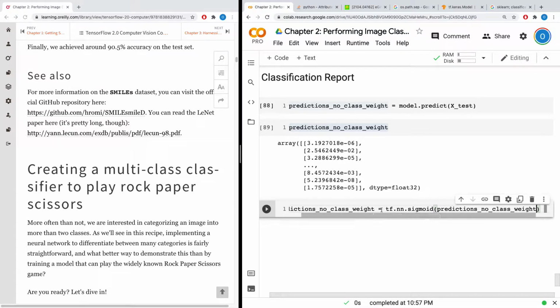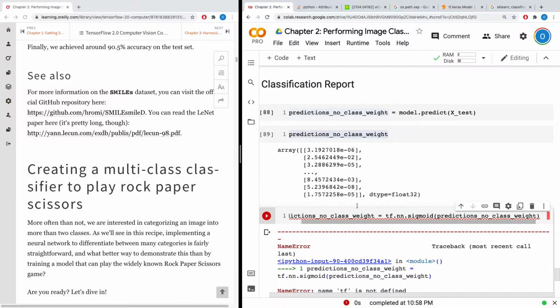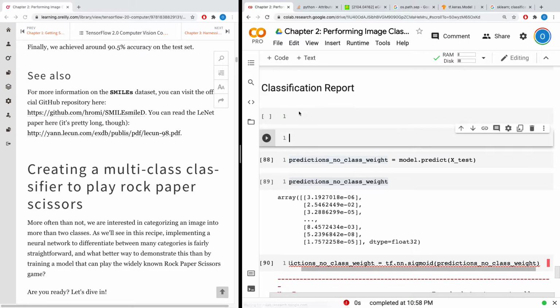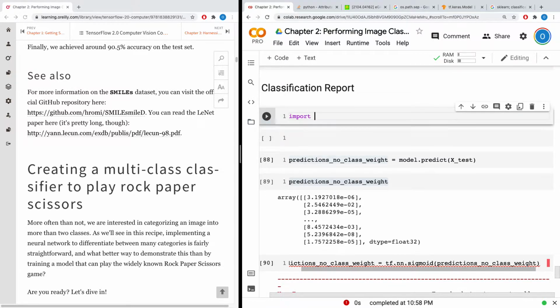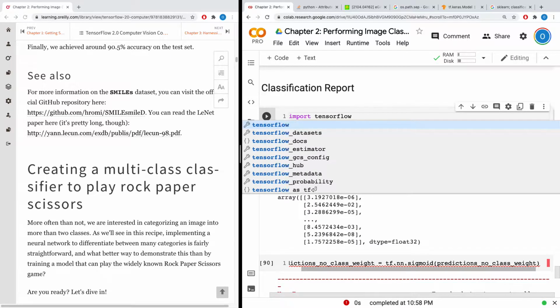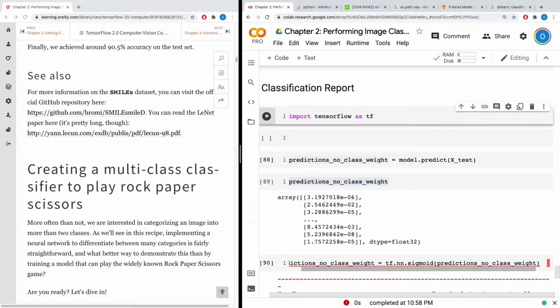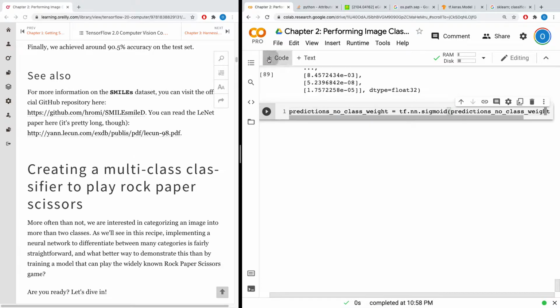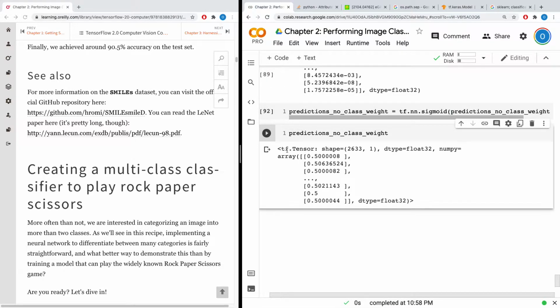But I need to import tf.nn. Oh no, I have TensorFlow imported already. So let's import TensorFlow as tf. We can use this. Okay, so that works. Let's see what this gives us. Okay, so we now have this as a sigmoid.